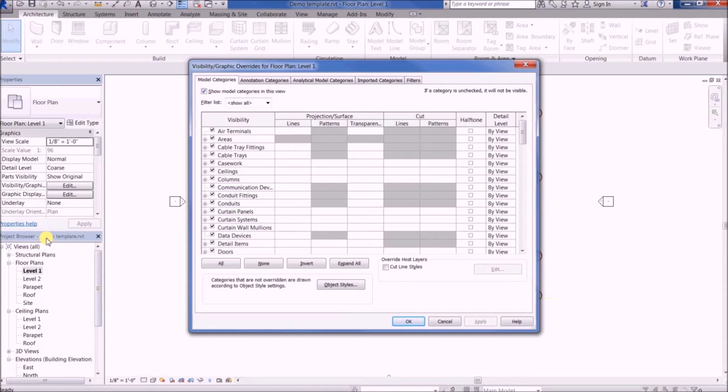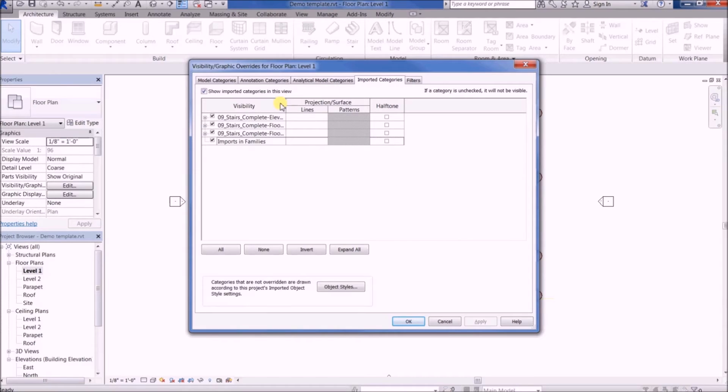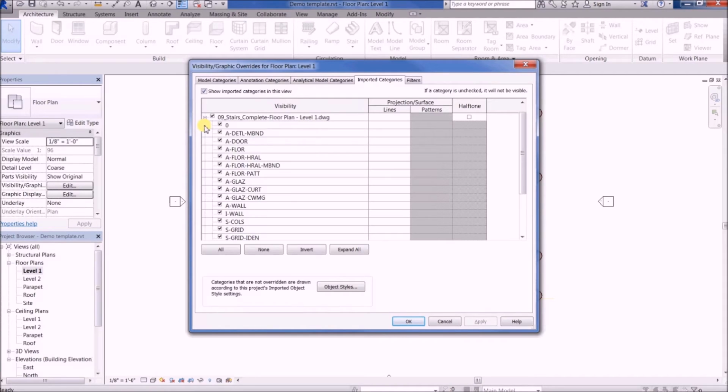And that's how we control what we want to see on paper when we're on each view, almost like layers in AutoCAD. So we've imported an AutoCAD file, and I want to see those layers that came in with AutoCAD. So I'm going to click on Imported Categories. You'll see the different drawings that we've brought in. We brought in our 2 floor plans and our elevation. And if I expand 09, level 1, the level 1 drawing, I'll get all of these layers that came in with the AutoCAD drawing. Now, if you're not sure which layer came in with the AutoCAD drawing, it's pretty easy to tell. It's probably S-grid, S-grid identification is probably the number.